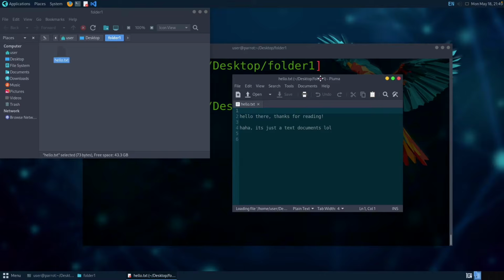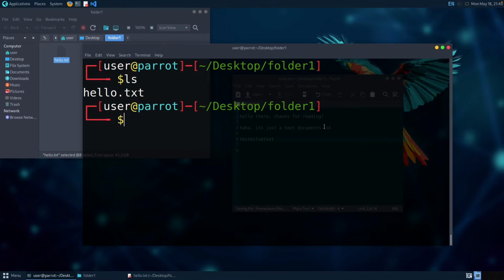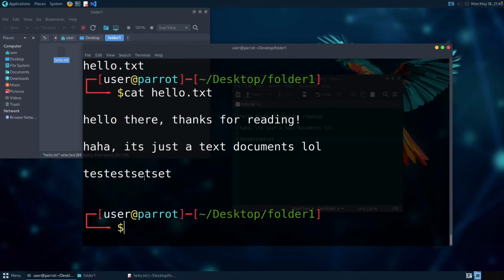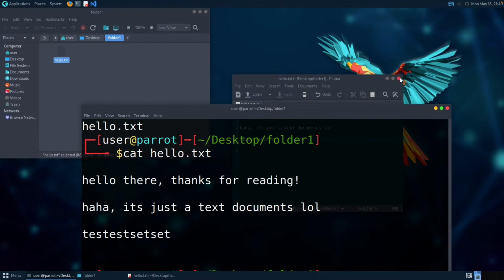So there's our file, and by the way, if I go out here and I show you, you can see there is our text document. Hello there, thanks for reading. Now, if I make changes here manually and I save it, you can actually see that in here, right? See? So that is how we kind of navigate around that.